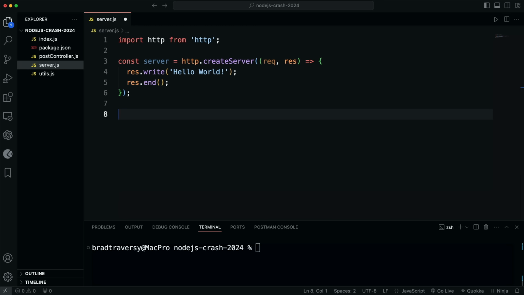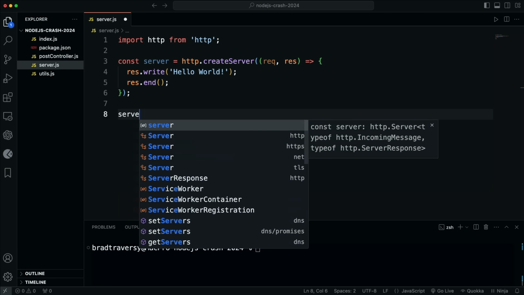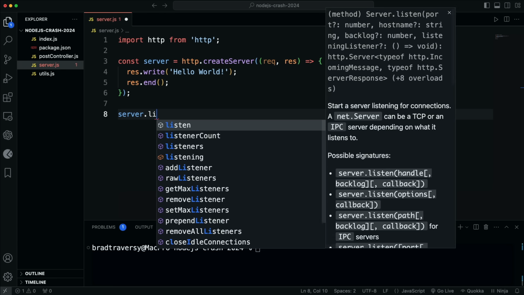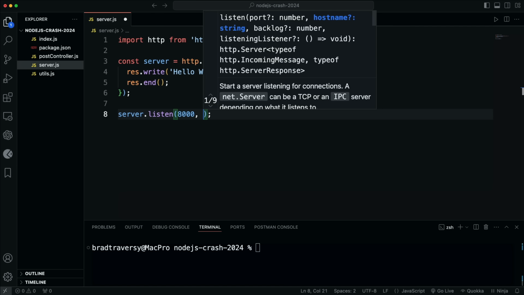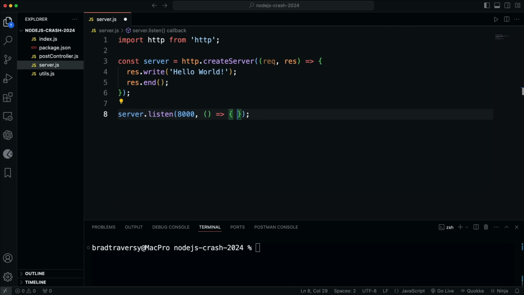We have to listen on a port. So we're going to take that server variable and call the listen method, and that's going to take in a port. I usually use 5,000 for server-side stuff, but that's actually being taken up on this machine, so I'm going to use 8,000. And then you can also pass in a function so you can do something after it connects.